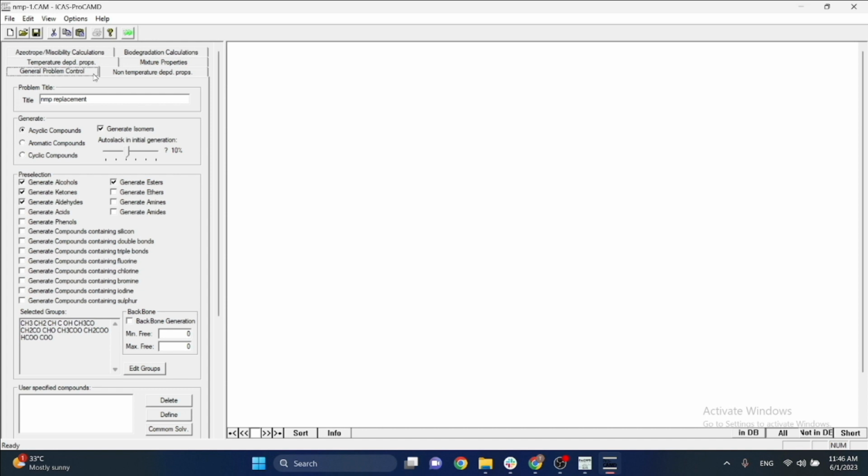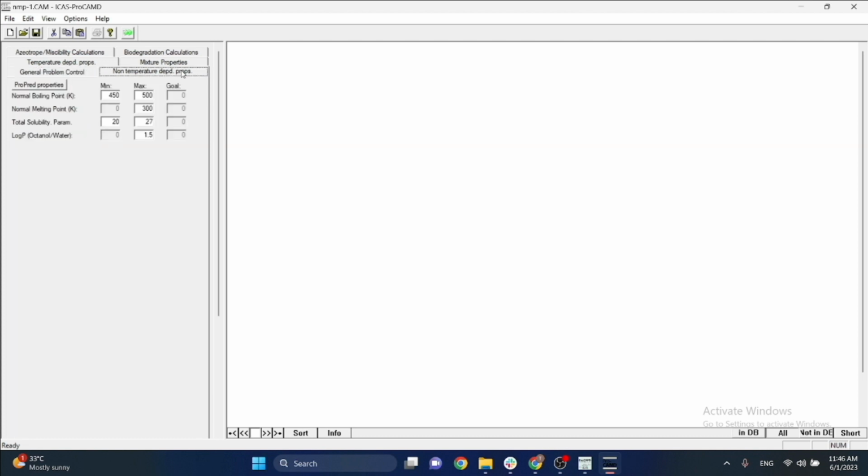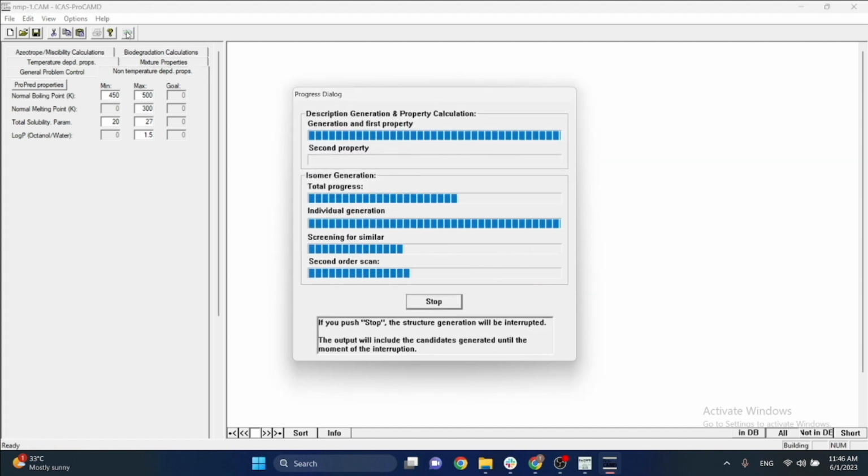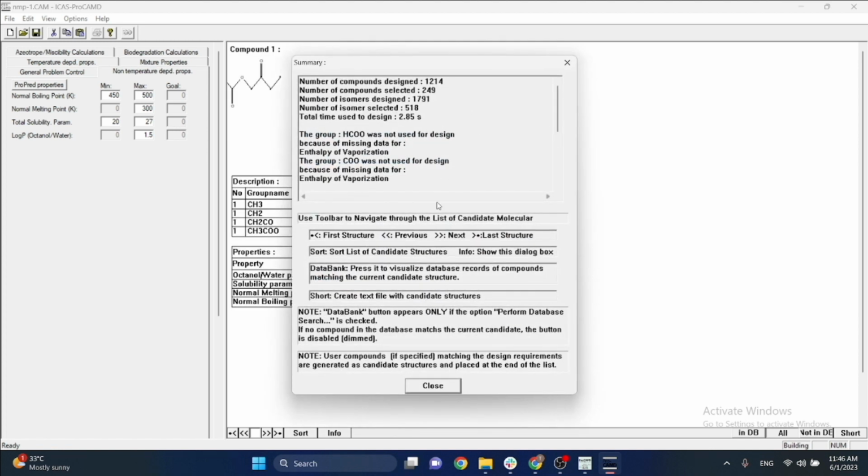Then click on General Problem Control to view the basic data to be specified, and also the non-temperature dependent properties. The property specifications are those from database search, properties that are similar to NMP. Next, click on Go on the green button. Wait until the run is finished. The summary result will be shown as a pop-up window.